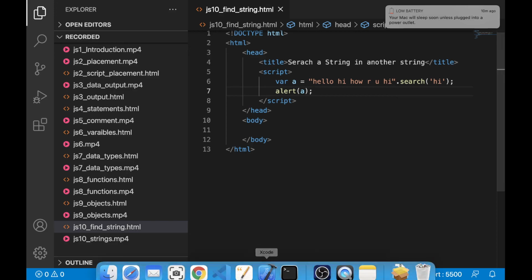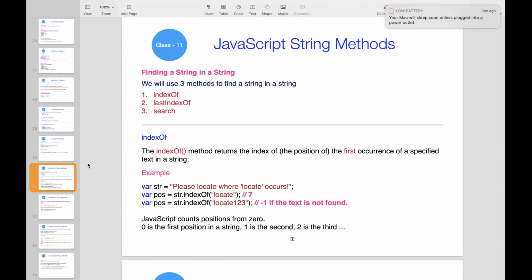So that is about today's class. Today I have explained how to search a string within another string. I explained these 3 methods: index of, last index of, and search. These are methods for strings. Tomorrow I will explain some more string methods, like slice, substring, all these things.